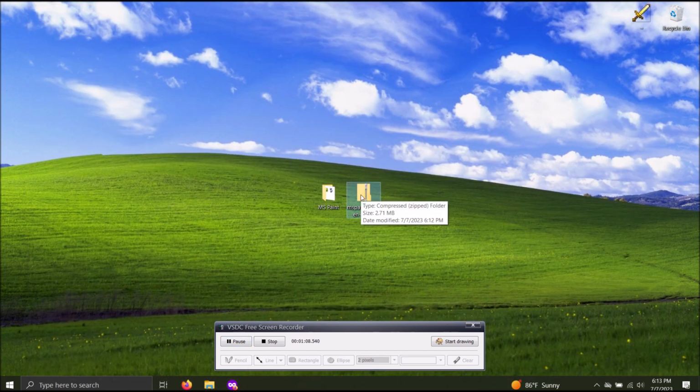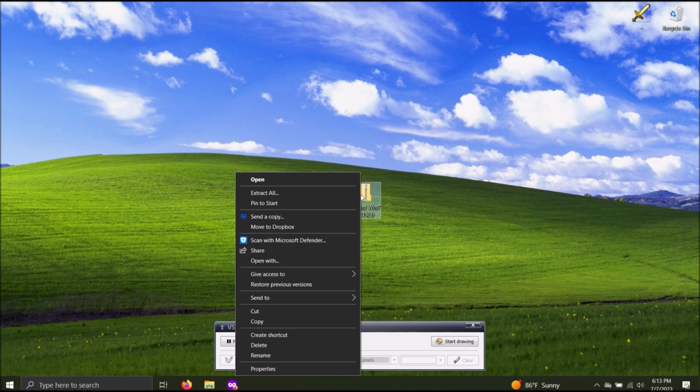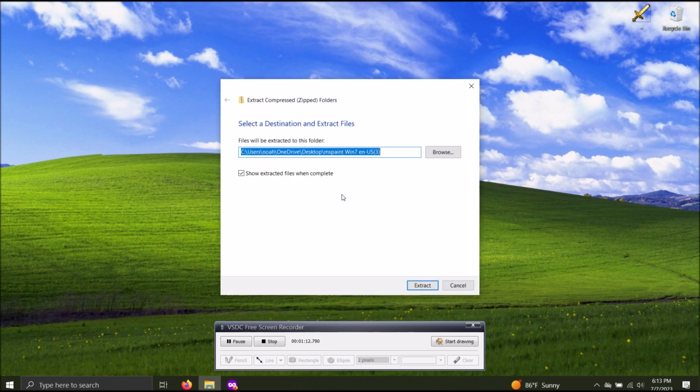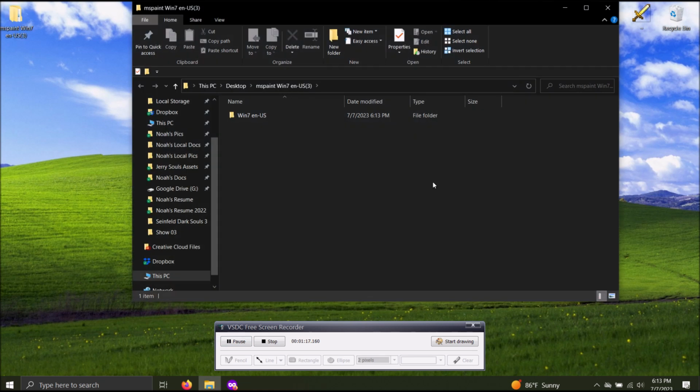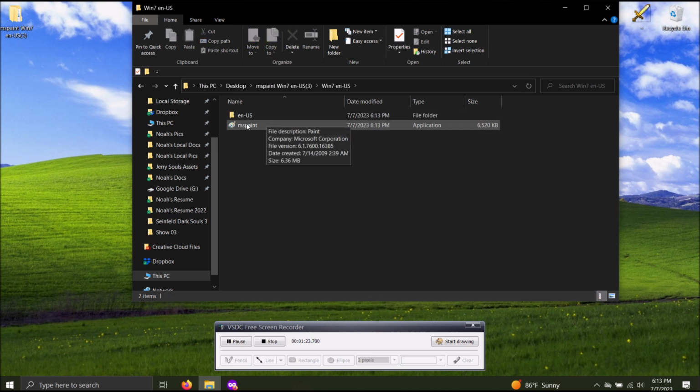Right-click on the folder that you just downloaded and hit Extract All. I'm just going to extract it to the desktop. That's going to immediately open the folder that you extracted, and inside of it you'll see this internal folder. Just click on it, and right here will be the application.